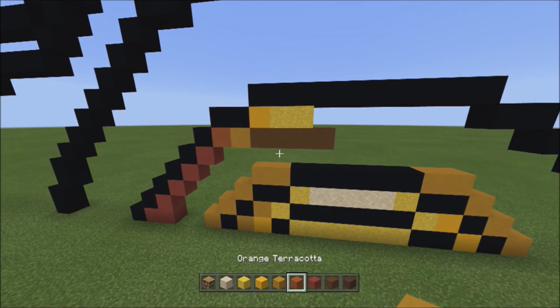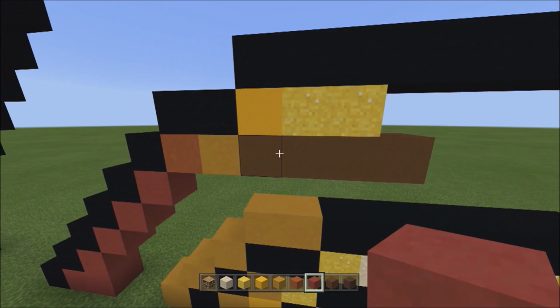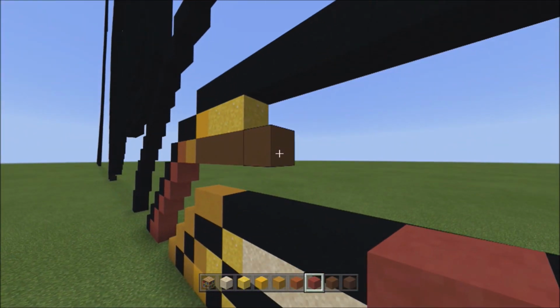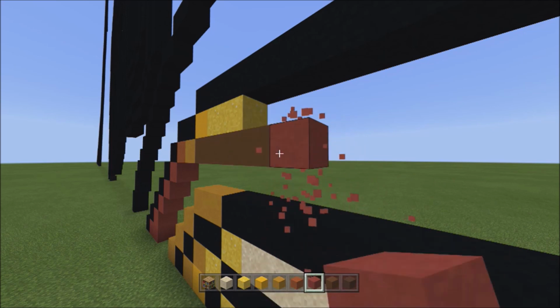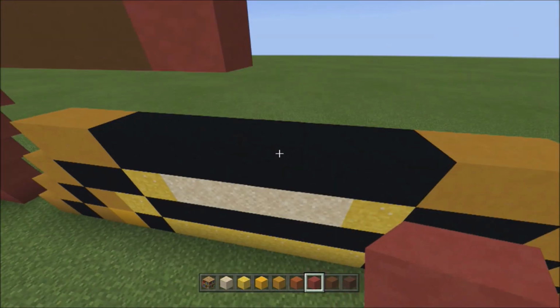Once you've done that, you're going to switch over to the red terracotta. We're going to move back to these 4 brown concretes on the right side of this concrete. So from here, we're going to be adding 2 blocks going diagonal down to the right. So that's 1 and 2.